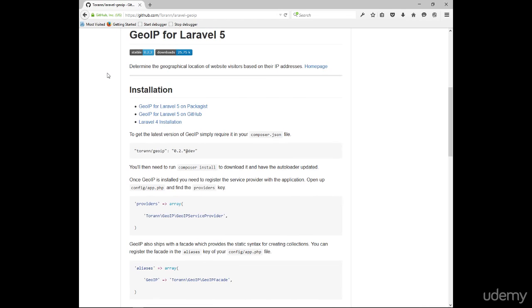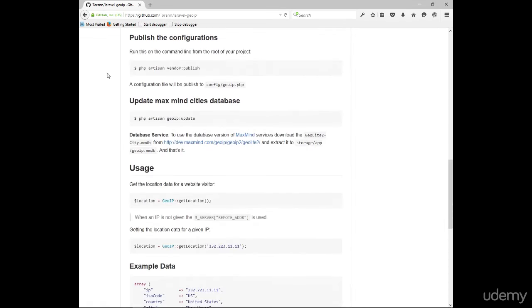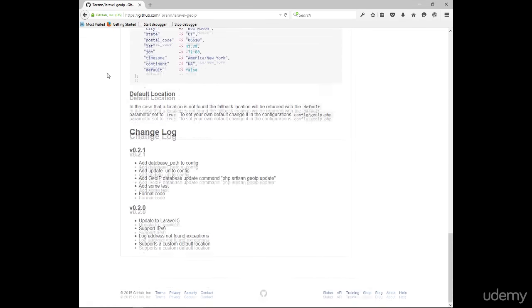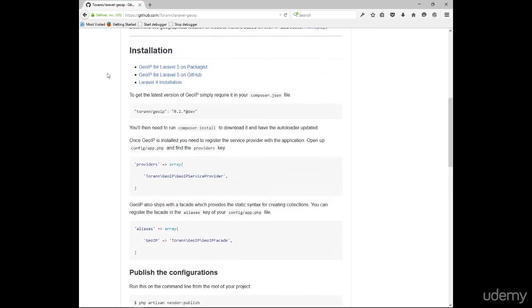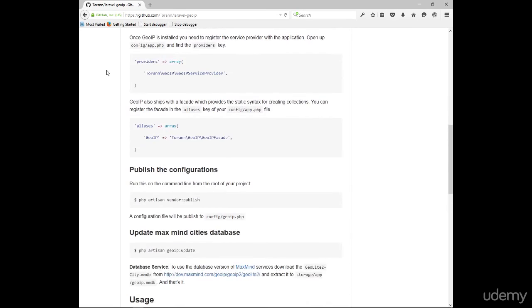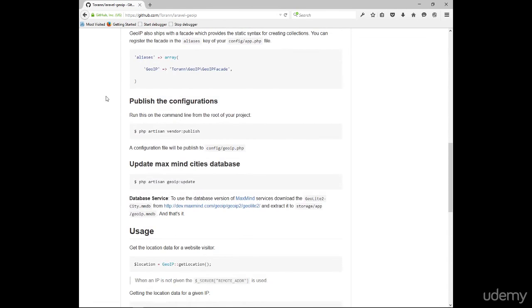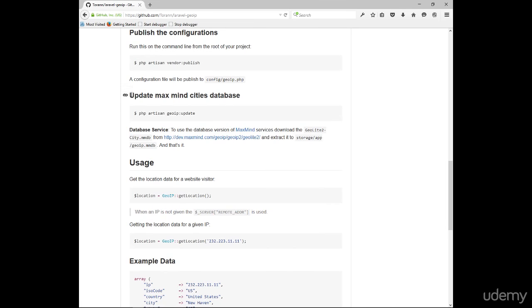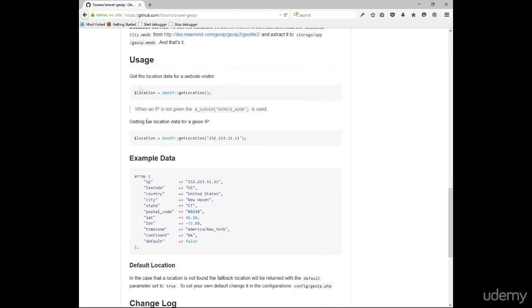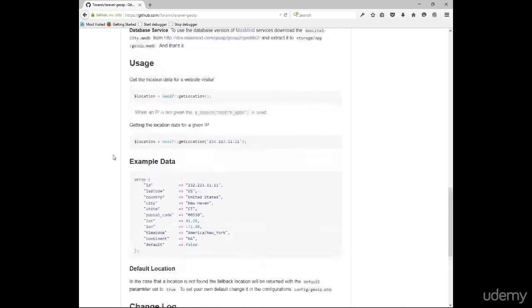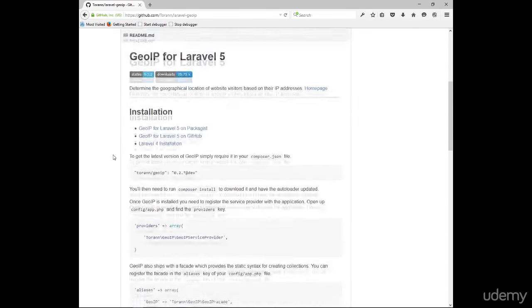So when I'm integrating something like this, I tend to scan it first, just to get a sense of how involved it is to make this thing work. Now, in this case, it's fairly simple. There's just some basic installation instructions, publishing of the configuration, database, which is specific to this particular package, some usage information, and then some example data. Okay, so let's make this work.